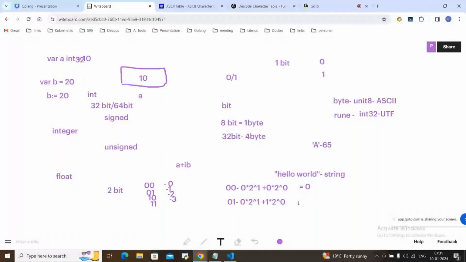Again, if you do this for 1 1, where both are 1, you will get 1 from this bit, and you will get 2 from the other bit, because 2 power 1 is 2, and 2 into 1 is 2. So 2 plus 1 is 3. That is the equivalent of this binary.